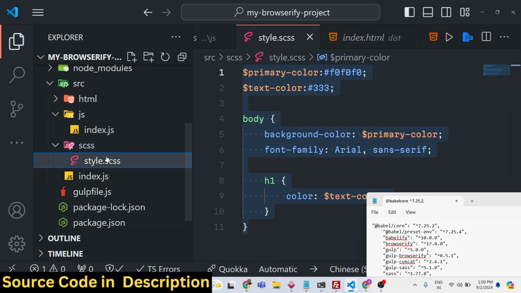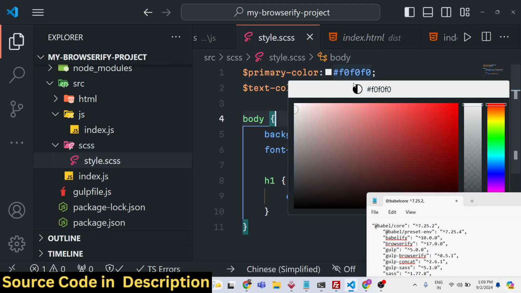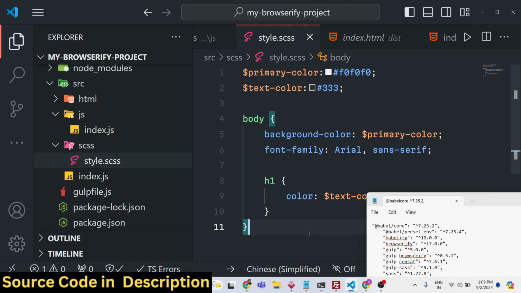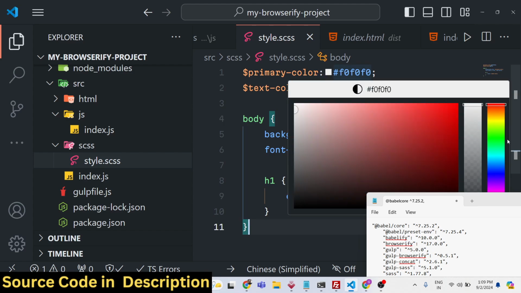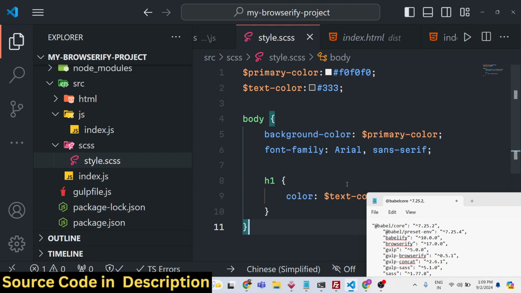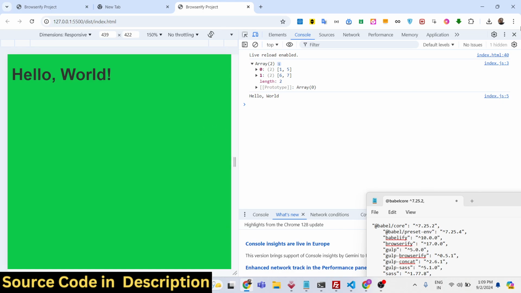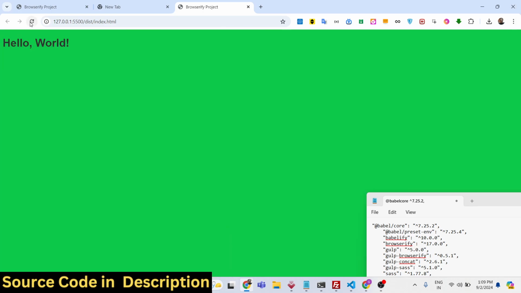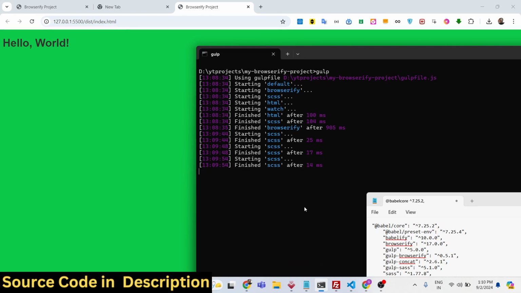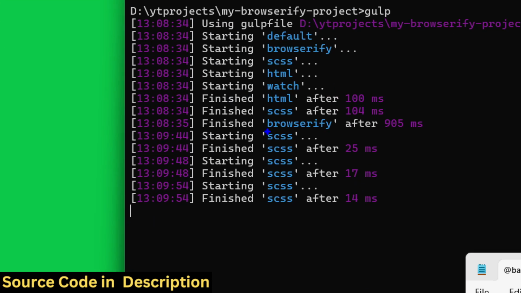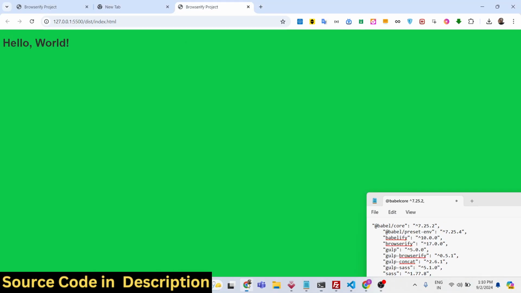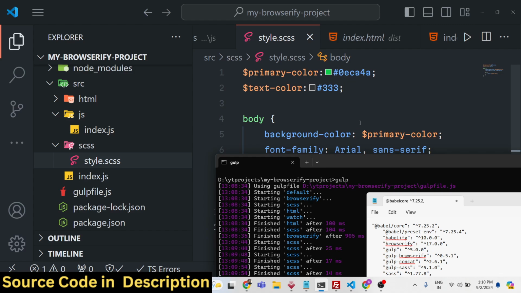Let's suppose I change the primary background color of the body. If I make this change, you need to select whichever color. As you change it, automatically the application will refresh, because after it detects changes, it will recompile the project using Browserify, Gulp, and Babel. So your project will automatically refresh.